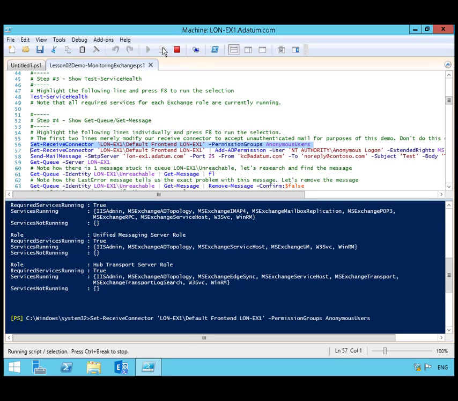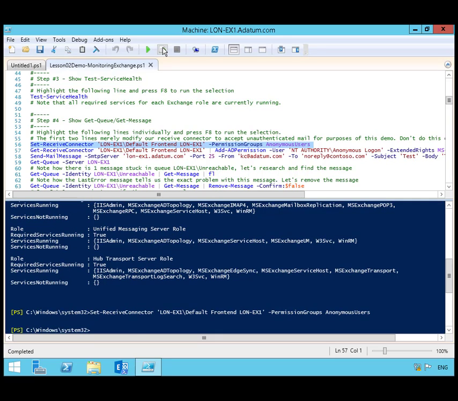Now, for the purposes of our demo, let's do a little artificiality here. We're going to set a receive connector and provide permissions to the anonymous user's special identity. We would not normally do this in a production environment, but for our test environment, we're going to do this.